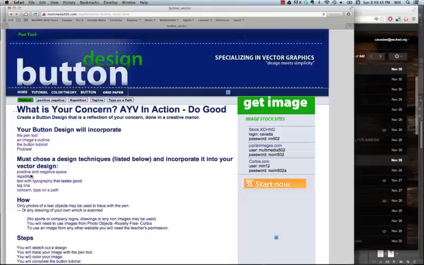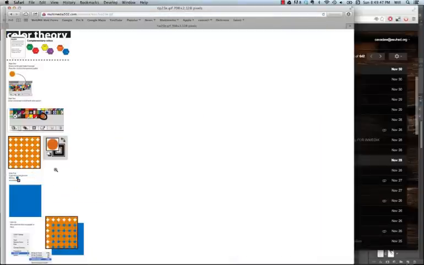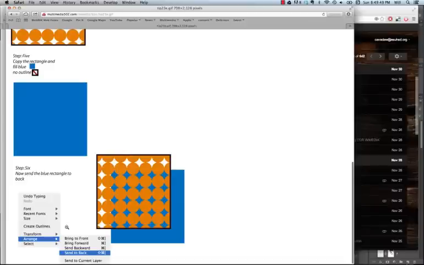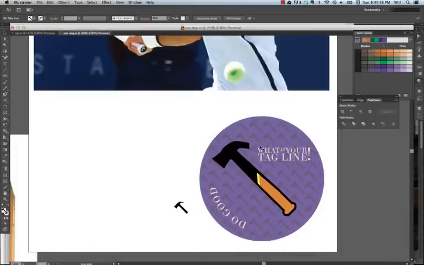The next part of the vector project, after you've done your typography, is to do the repetition, or to create the background. And here is the tutorial on how to do repetition. I will be adding the video by tomorrow, so you can look at that as well.